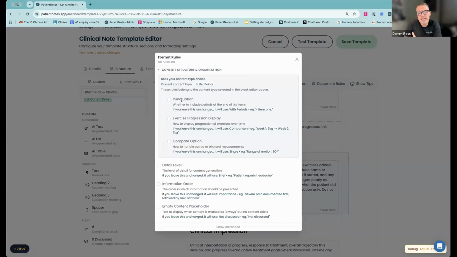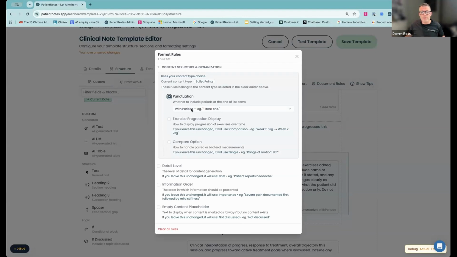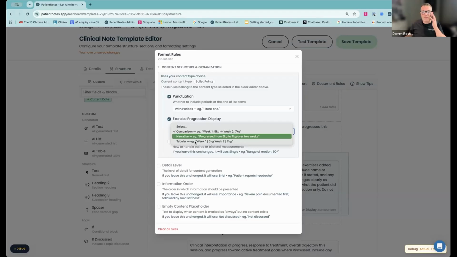So this ties back into your persona, but it also gives you a lot more control of individual sections, rather than just being, I always love it to be verbose and detailed. I might actually just want my action plan to be short and punchy. We can look at the different formatting types there. I might want to control how I want my punctuation. If I'm doing exercise display, I might want to have that in shorthand, longhand, and so on.